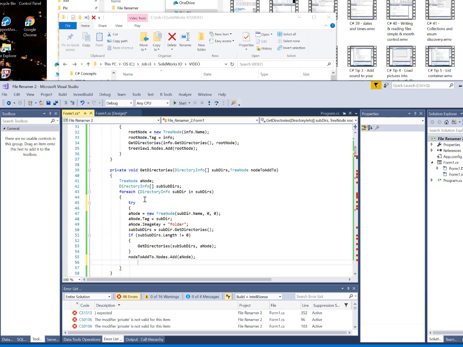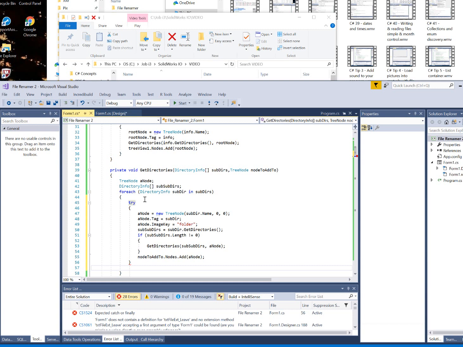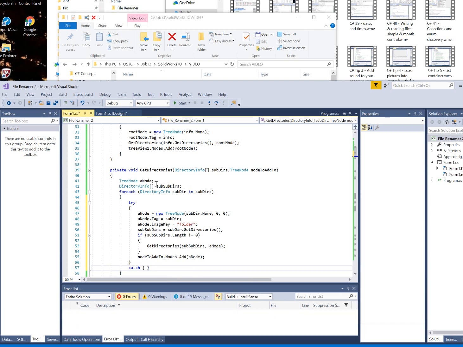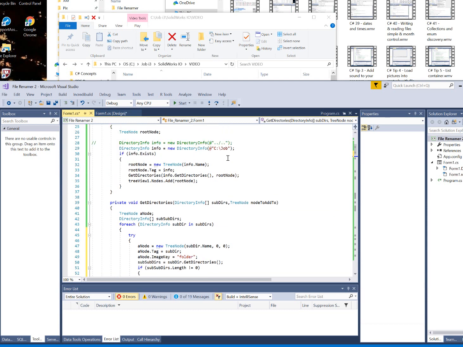Try block in here, and then catch this. Oh, shit. Alright, so I could try that, and let me set the base directory to just see, instead of C job.